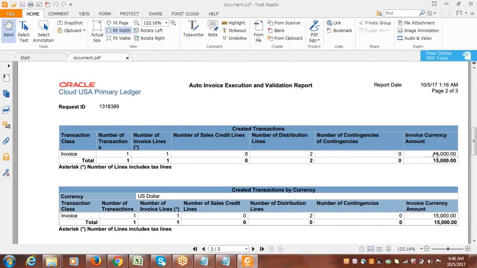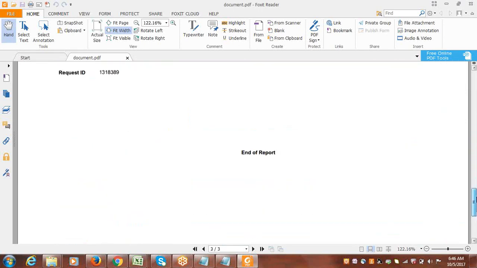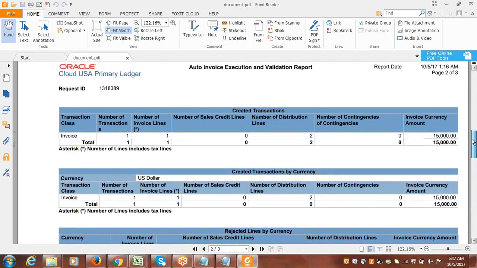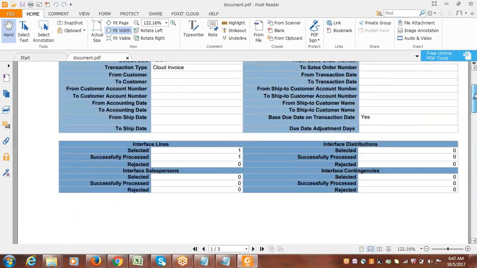So one invoice is imported with 15,000. Auto invoice execution and validation report. This is what we submitted just now, right? So one got selected, one successfully processed. Okay, interface distribution also selected and successfully processed.